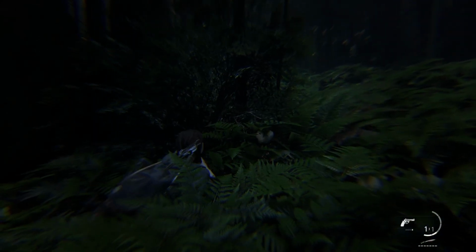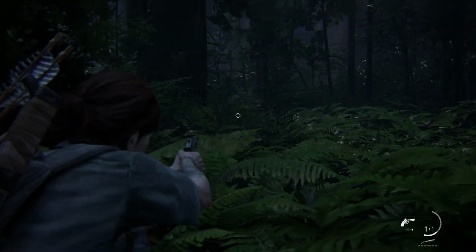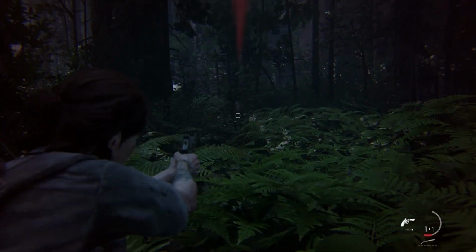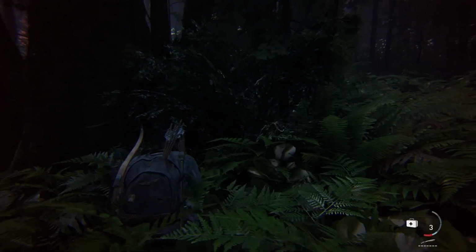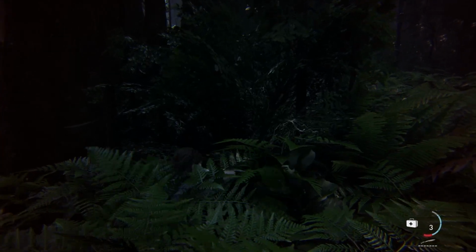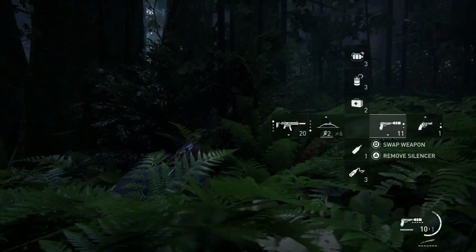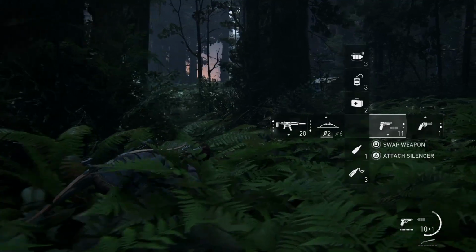I gotta take out that arrow there. And also the sound design of when you actually take out an enemy is very interesting as well.